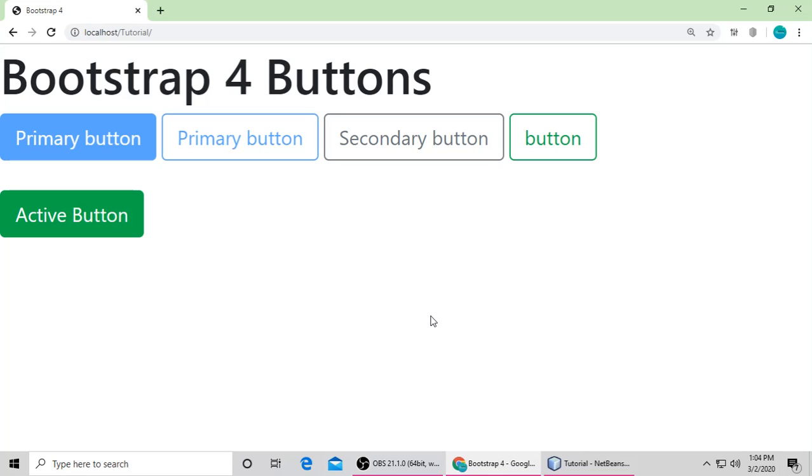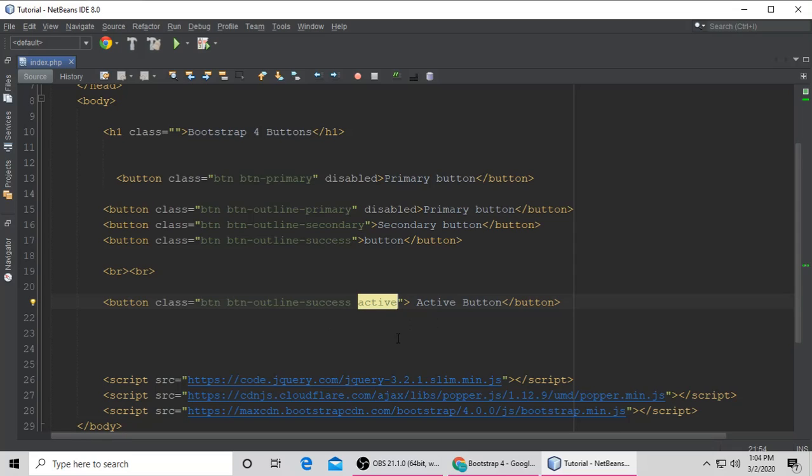If you want to change the size of the button, what we have to do is there is also a class, which is btn-sm and btn-lg, sorry, btn-lg.